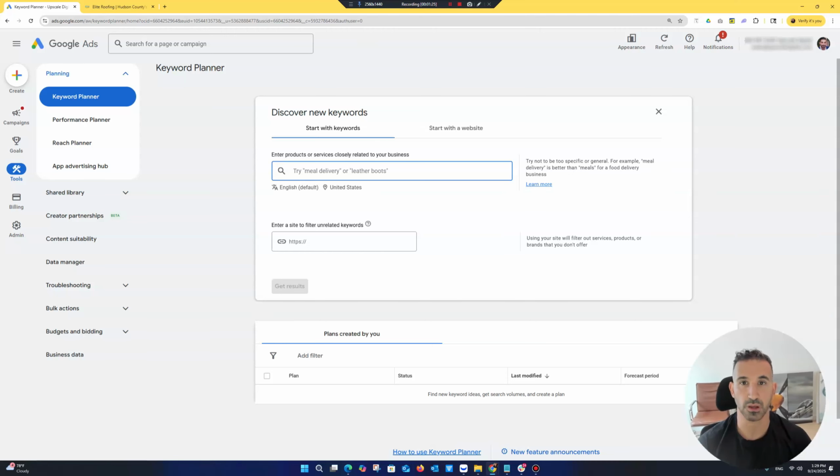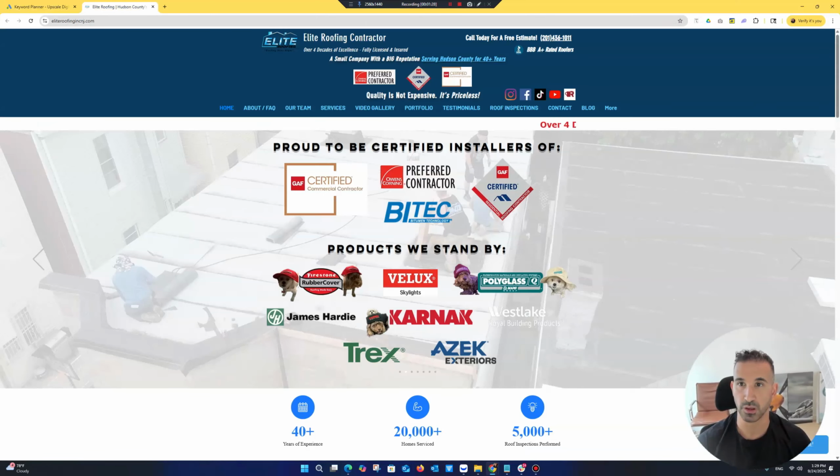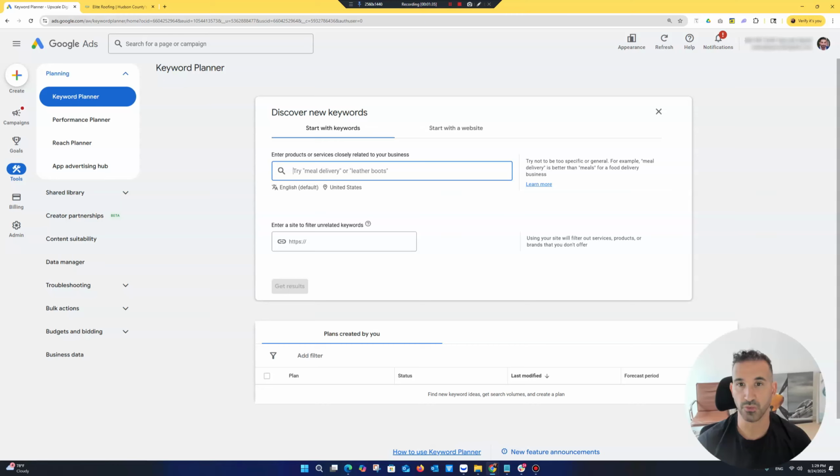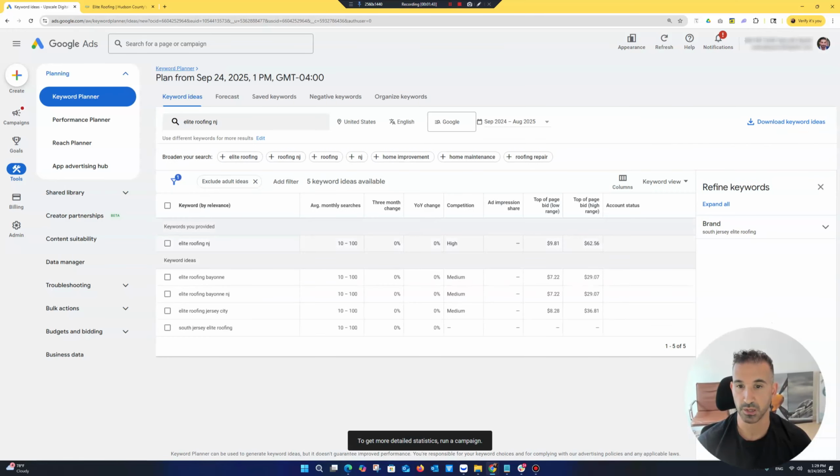Let's take a look. For example, this roofing company here in New Jersey is called Elite Roofing Contractor. If we were to set up a campaign, we would look to see if anyone is searching for your company name, Elite Roofing NJ. We type it in and get results. Here you can see that anywhere between 10 to 100 people every single month look for this company, right? You can even see it with the actual location, Bayonne, New Jersey.